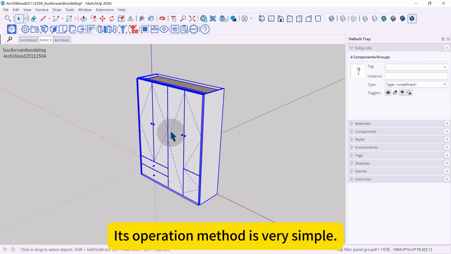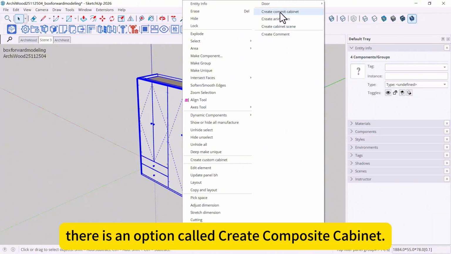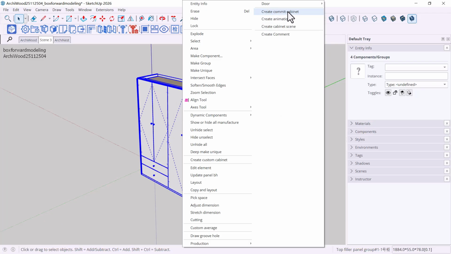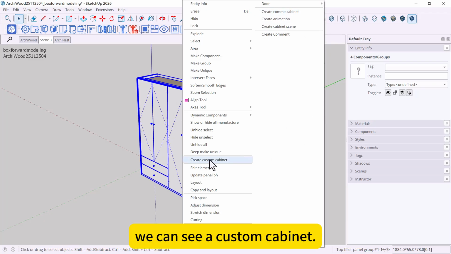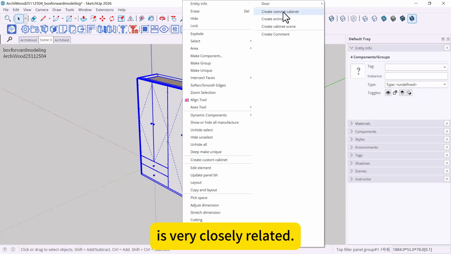Its operation method is very simple. After selecting all of them, right-click, and in the context menu that pops up, we can see an option called Create Composite Cabinet. Of course, here we can also see a custom cabinet. This custom cabinet and the combined cabinet are very closely related. In later videos, we will talk about the custom cabinet and the combined cabinet.